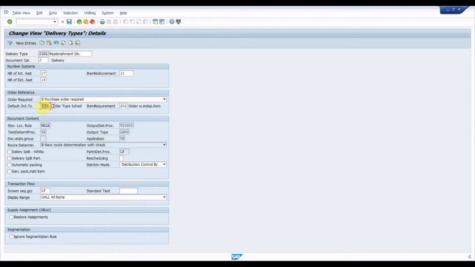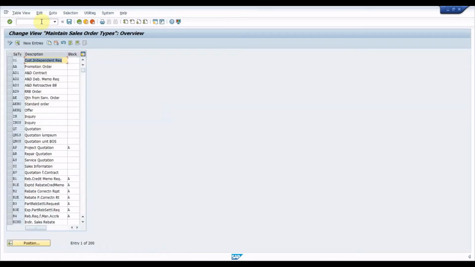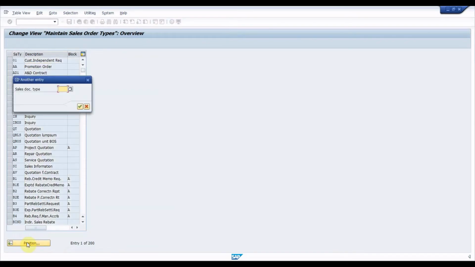The other difference is default order type, which plays a role in STO to propose default billing type while creating the invoice with reference to the replenishment delivery. Let us check the default order type now. Go to the transaction VOV8, find the standard order type DL.